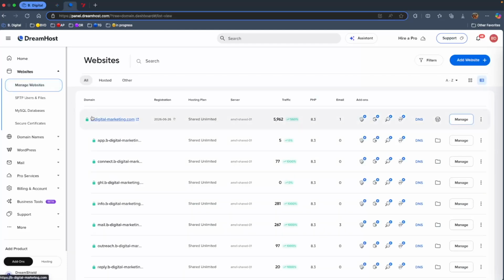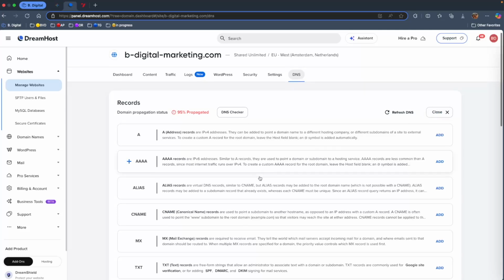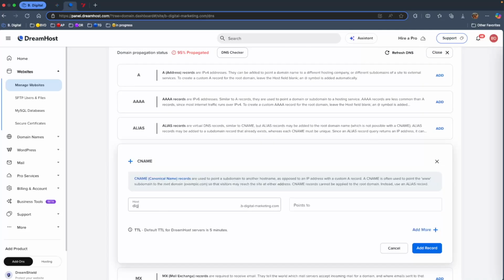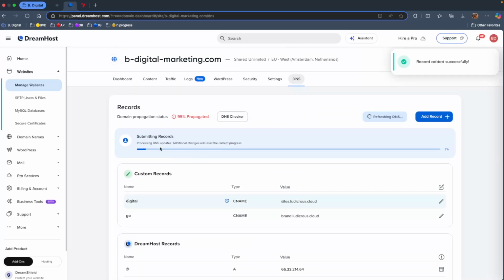I'll go to the root domain that I want to configure this DNS for. Then I'll go to DNS records. I'll add a record here. And again, we will be using CNAME. The host will be digital and it points to what we copied earlier. Then we click add record. Now the record is currently being processed.